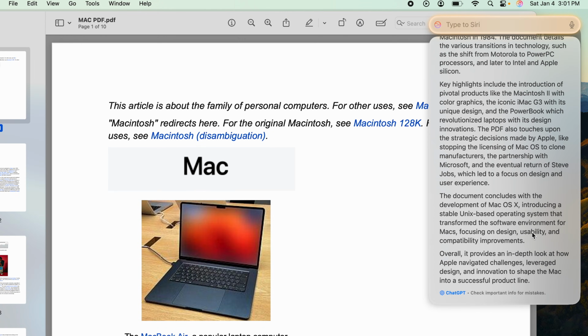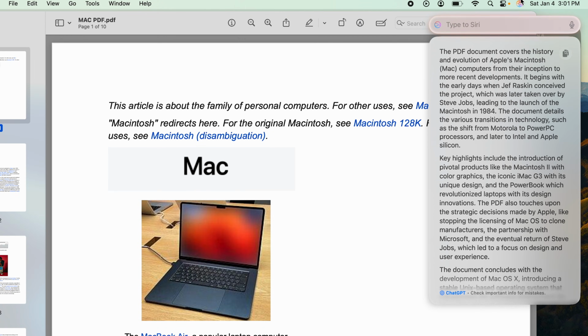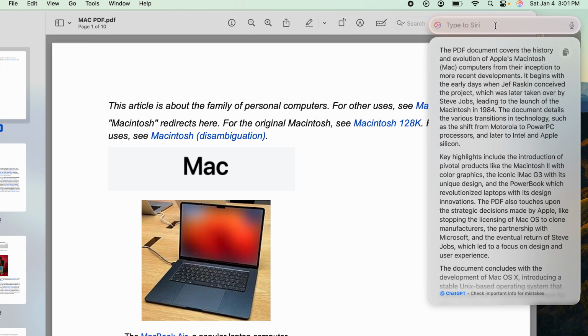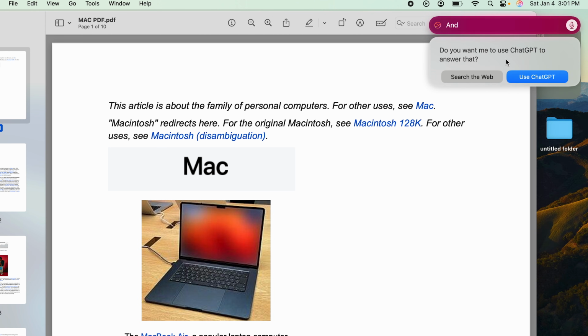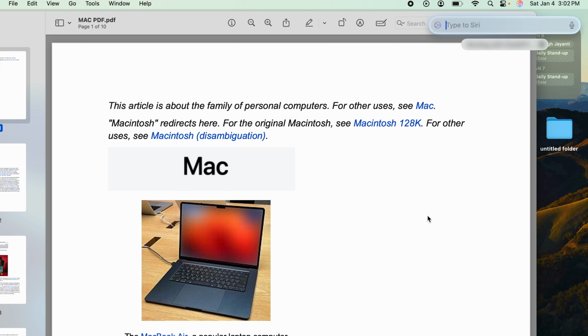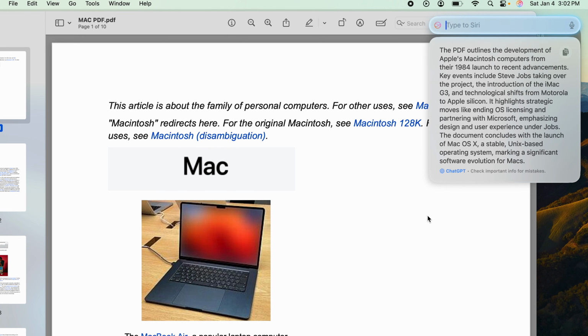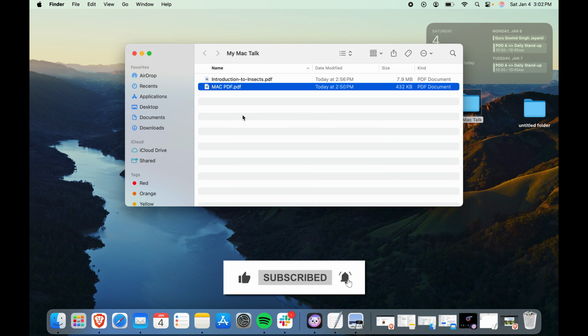And here you can see we have a summary, but this is quite long. So again, we'll tell Siri, can you make this concise? And again, it's going to ask me whether I want to use ChatGPT. Let's use ChatGPT, and it says working with ChatGPT again. So here you can see the PDF outlines the development of Apple's Macintosh computers from 1984. This is more readable and quick to understand in case you are in a hurry. So this is how you can summarize a PDF.